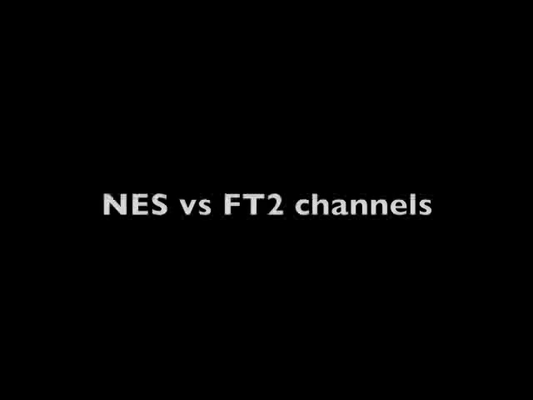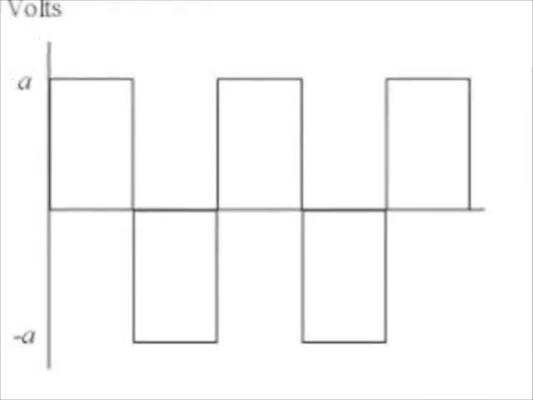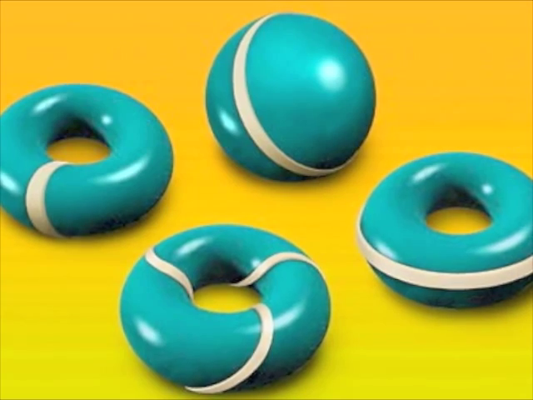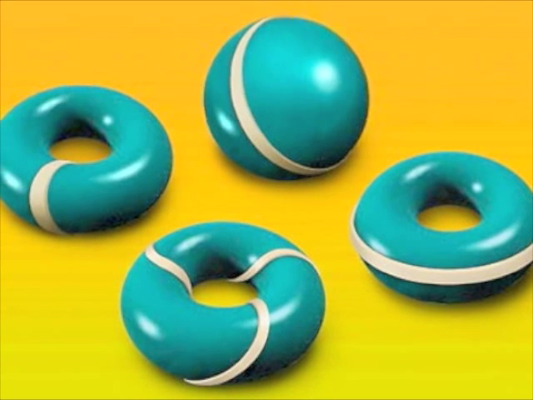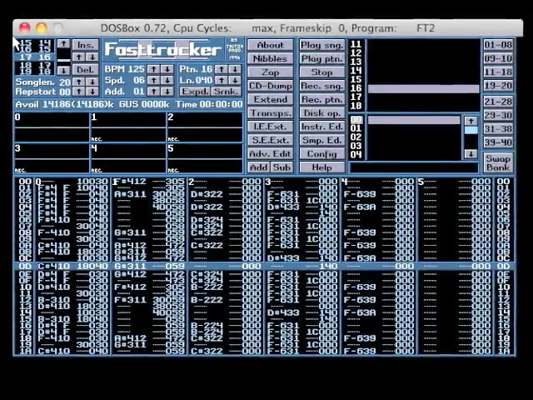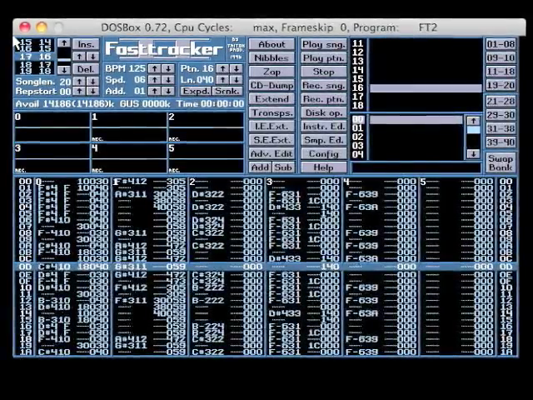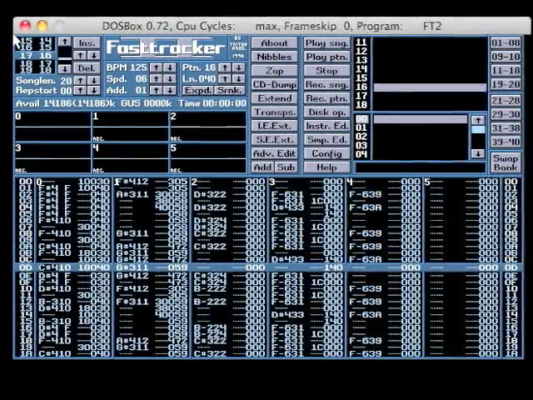Now let's look at these steps in a bit more detail. NES audio channels versus FT2 channels. The NES hardware has 5 audio channels: 2 square wave channels, a triangle wave channel, a noise channel, and the digital sample channel. While there is some overlap between these channel types in terms of features, they are essentially heterogeneous and must be programmed differently. FT2, on the other hand, has general-purpose virtual channels, more commonly known as tracks these days, and uses sample-based instruments.